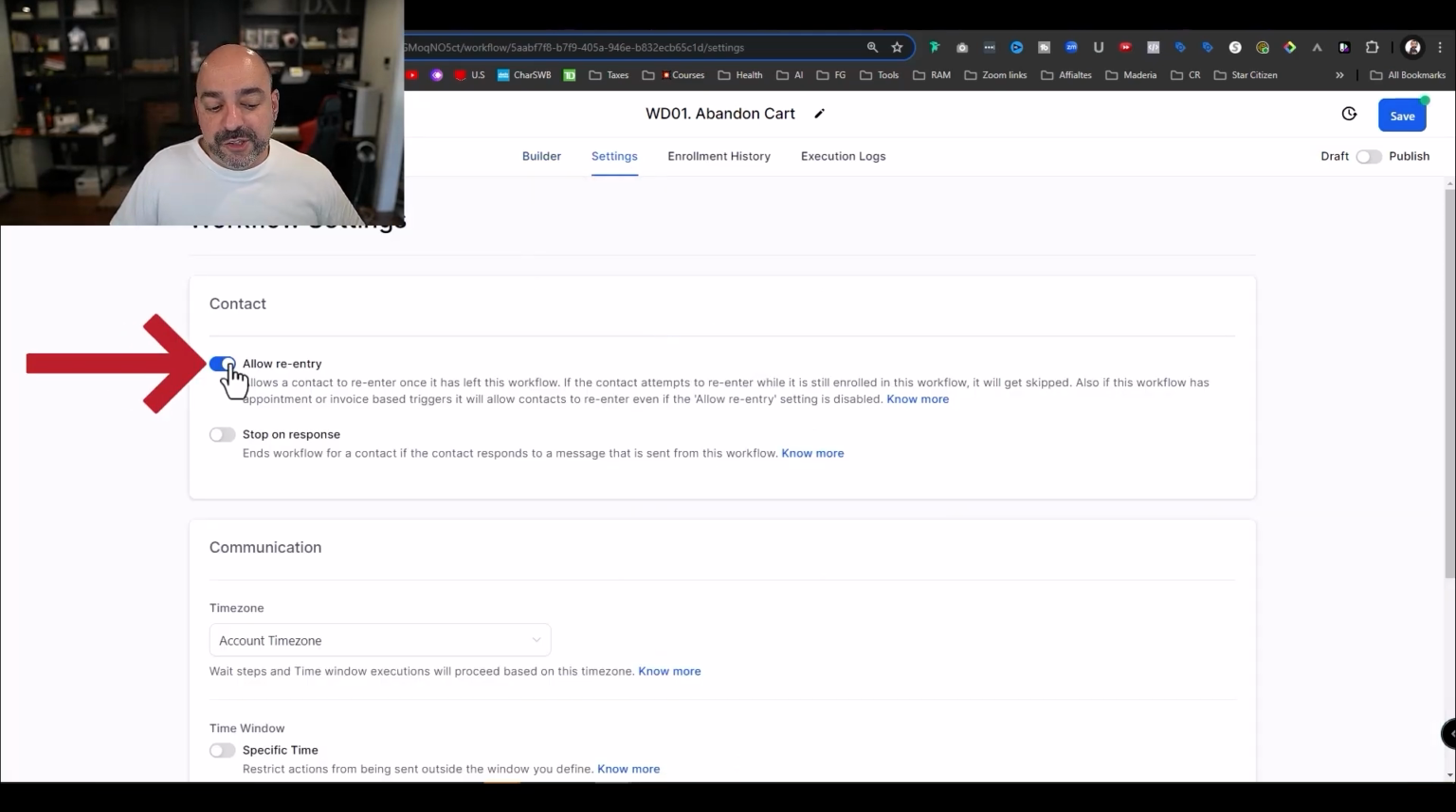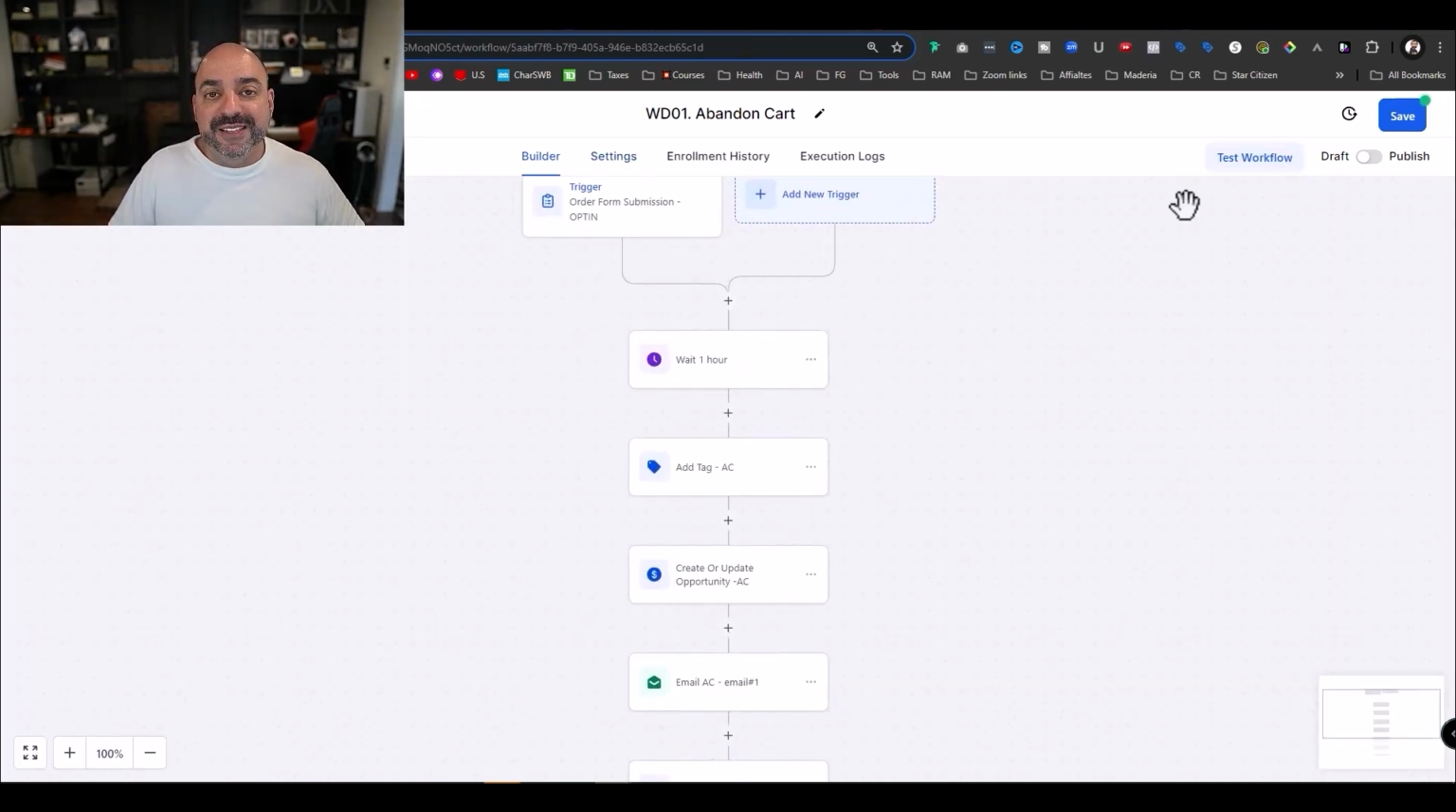Settings, you can allow for re-entry. It's automatically on now. That just means that people can go through it again and again. What if they change their mind like 7 times? It happens. So you can have it on. I'm going to go ahead and put this on, and now I'm going to save.